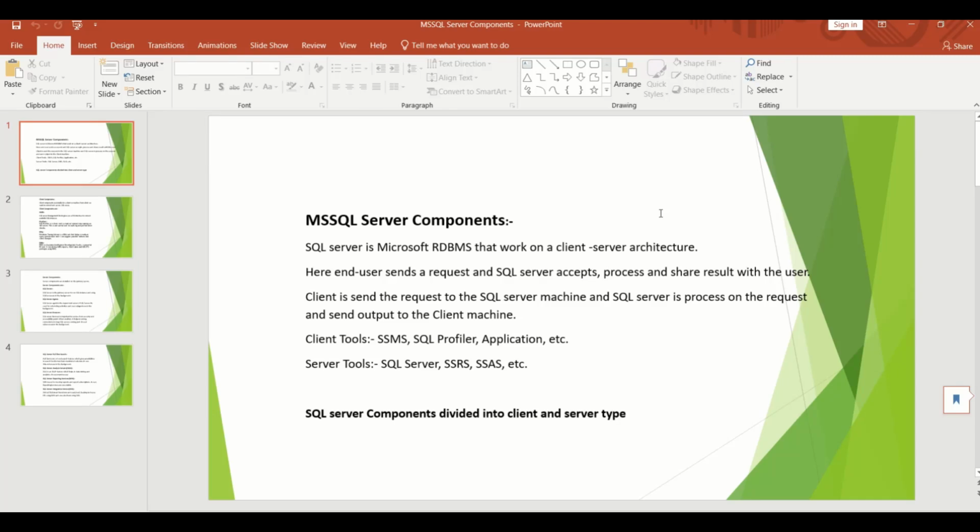Hello friends. In the last video we saw the SQL Server editions. In this video we will see the SQL Server components. In MSSQL Server there are many components, so now we can see what these components are and how they are used.